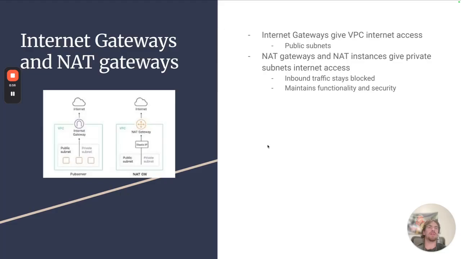Internet gateways and NAT gateways. To give your VPC internet access, you use an internet gateway. Any subnet with a route to this gateway is considered a public subnet. But what about private subnets that need outbound internet access for updates? That's where NAT gateways, or NAT instances, come in. They allow private resources to make outgoing requests while keeping their inbound traffic blocked, maintaining both functionality and security.